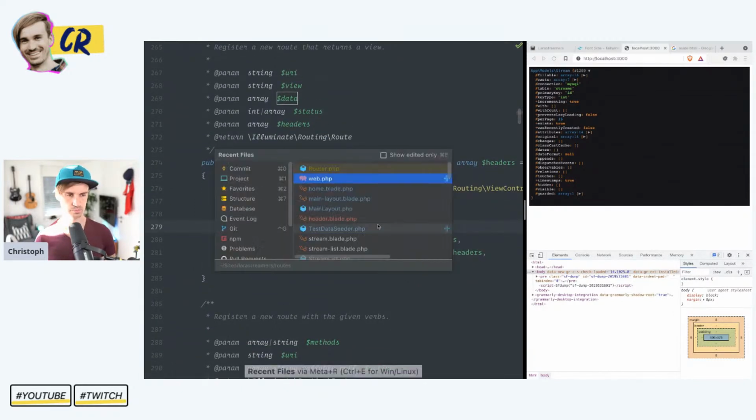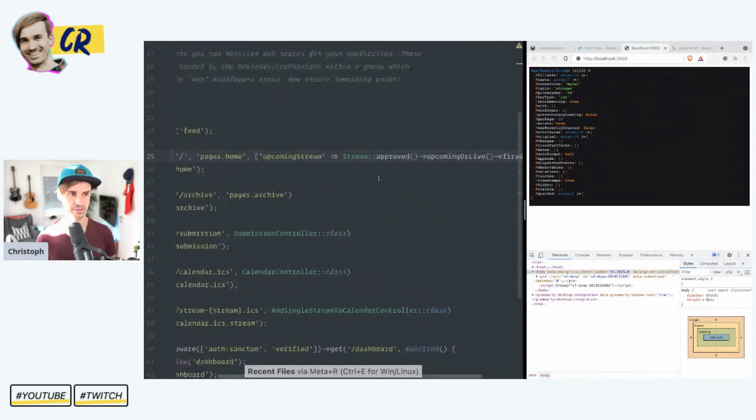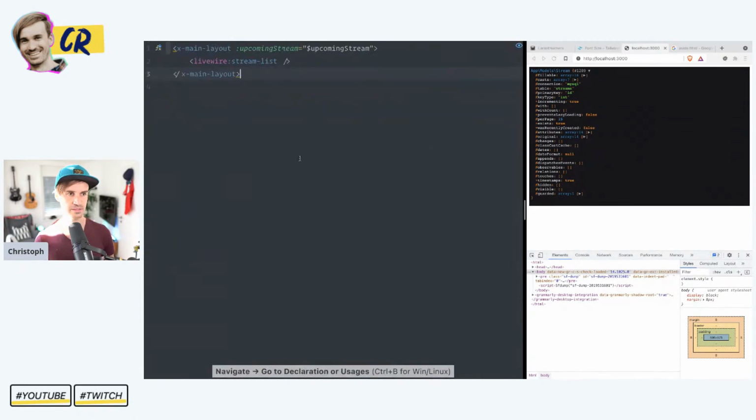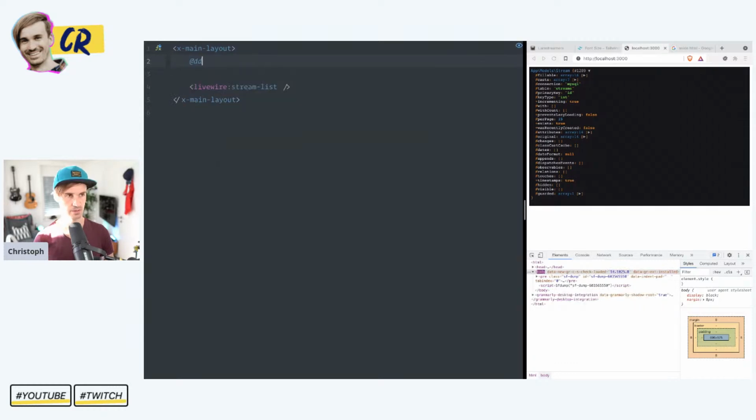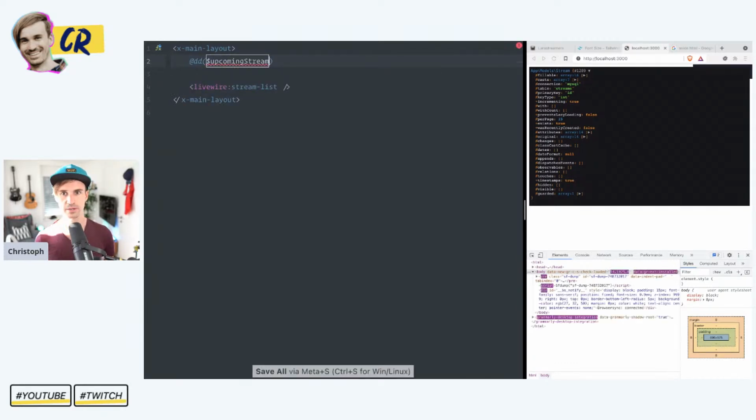Data. Okay, nothing fancy here. And we're passing this to the home view. So that's how we get in here. Then here, maybe let's get rid of this for now. And let's try to dump out here the upcoming stream and see what we get.